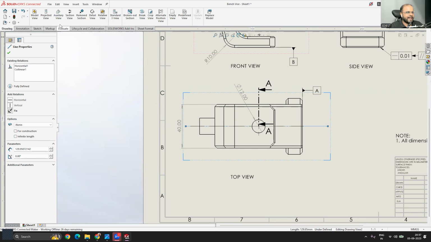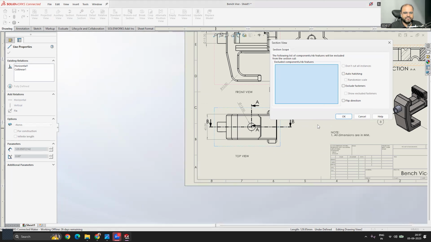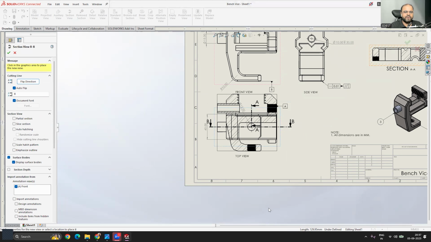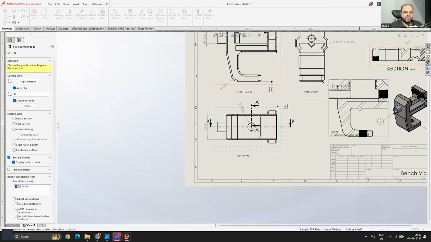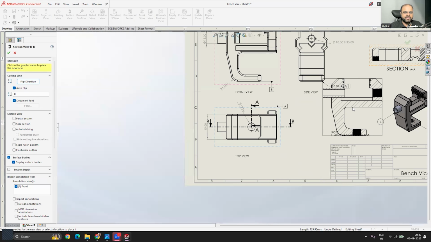Now I will select the new line that we created. We'll go on to the drawing tab and activate the section view. And here you can see it's now creating the next section view, that is BB. And why is it creating BB? Because A was already there. I will simply press OK, and then I can place this section view anywhere. If I press the Control key on our keyboard, I can place this anywhere. So let's place it somewhere over here.